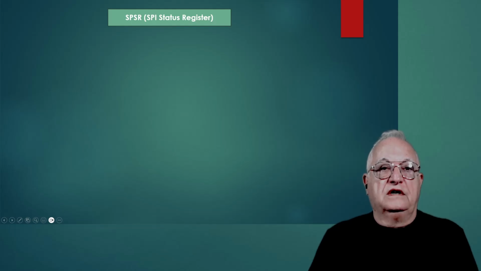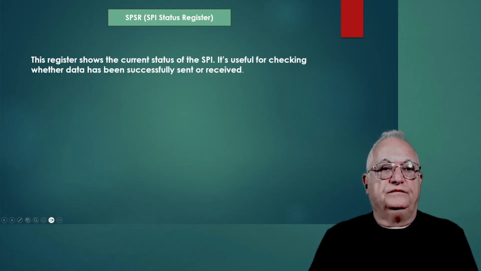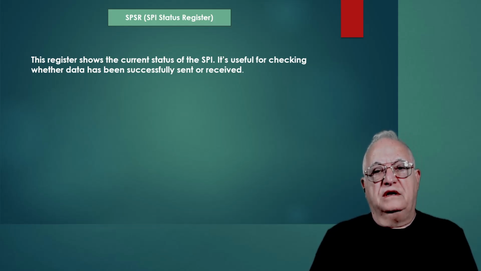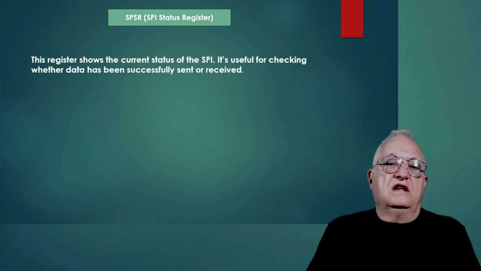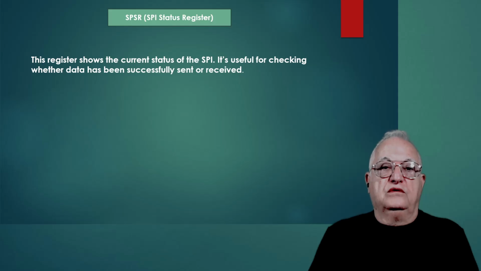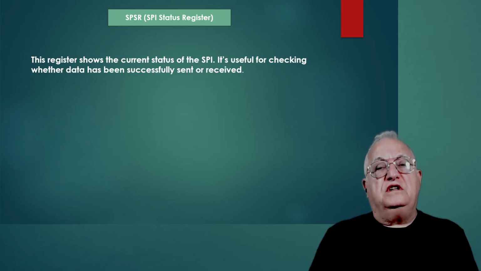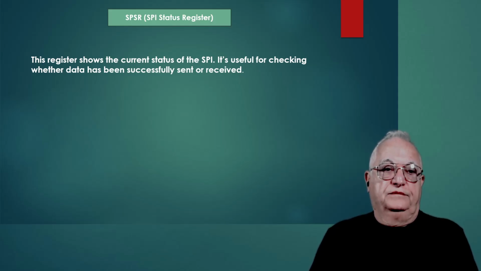So now let's go to the status register. This register shows the current status of the SPI. It is useful for checking whether data has been successfully sent or received. Usually what you do is you transmit data and then you go into a while loop waiting for the flag to get set, or you use an interrupt. By looking at the flag when the communication has completed, then you know you can send something else.